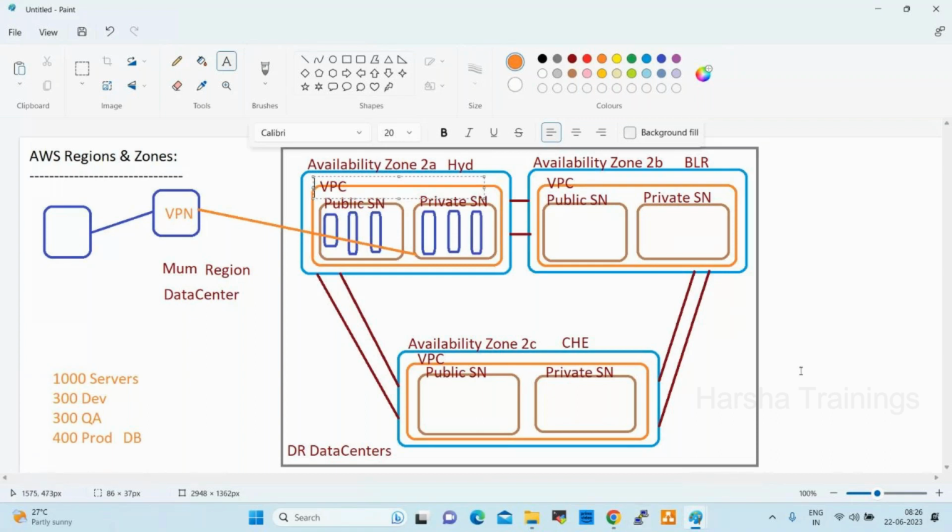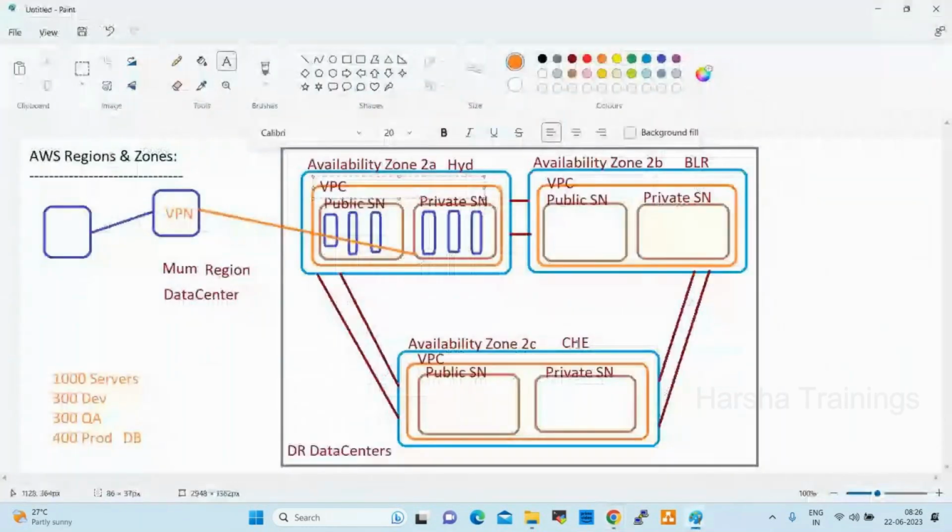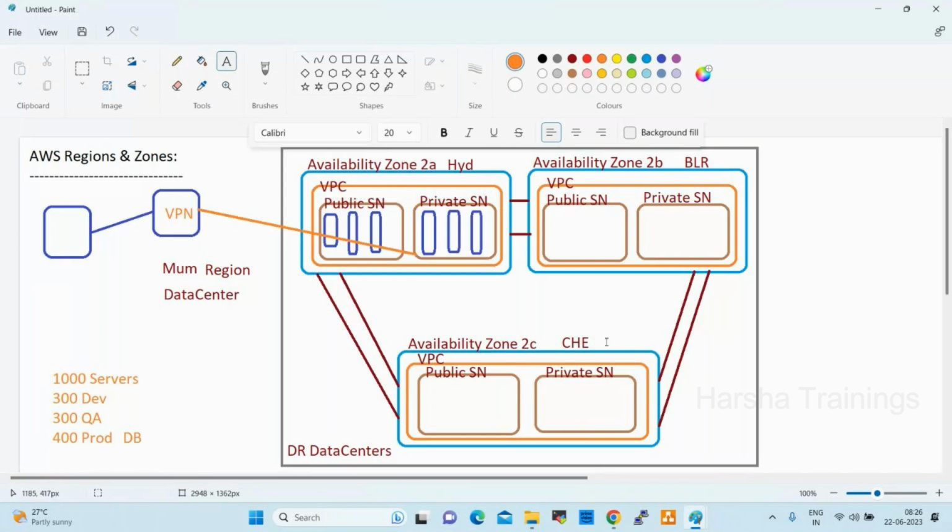Ram, I have one question. Yeah, go ahead, please. Whenever we are creating VPCs, are we creating a VPC in each of the DR data centers, or how does it work? Okay. What we are seeing here is one VPC in the Hyderabad location, for example. That VPC replicates to the other zones also. The entire VPC will be replicated, so in case Hyderabad is down, our data will be accessible from Bangalore or Chennai.